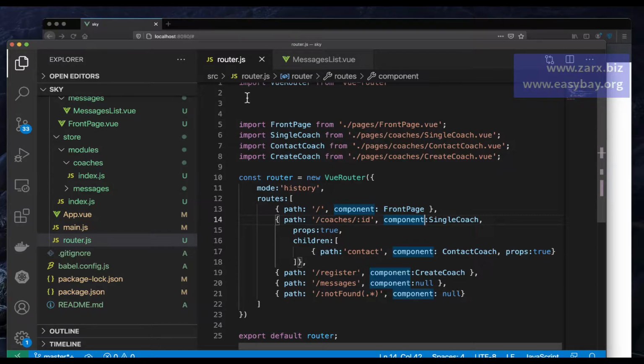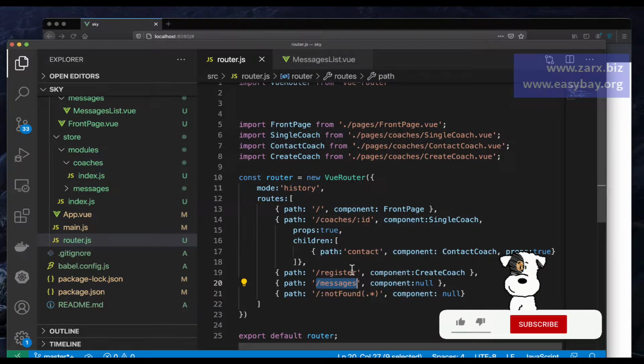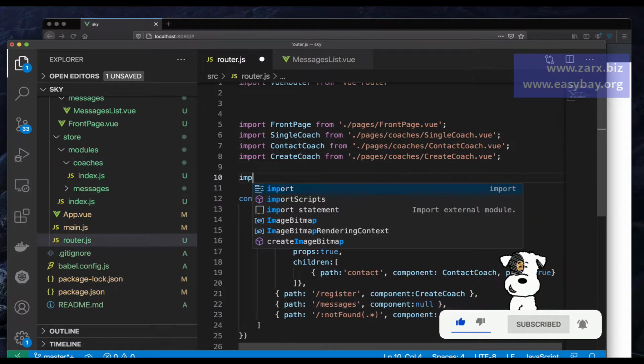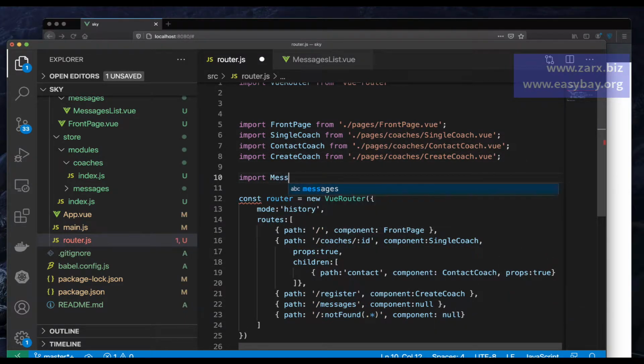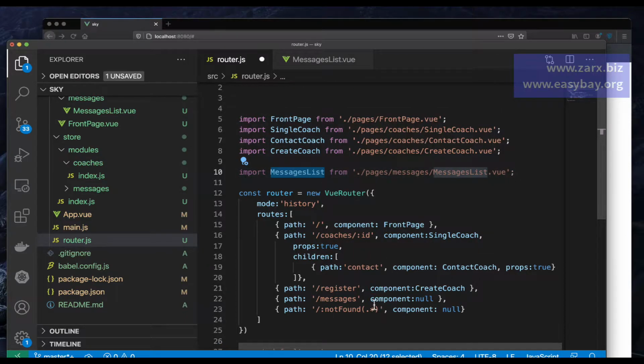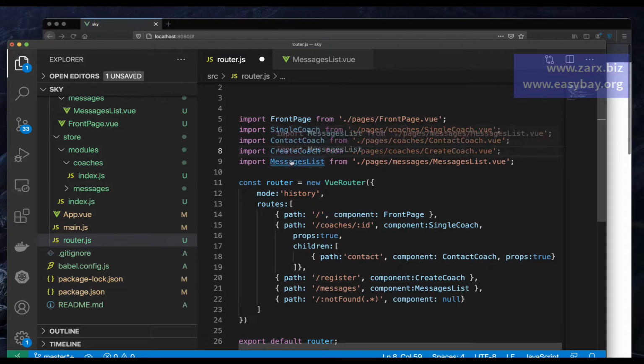So this route where we want to show, we have called it here messages, so we need to set this component for it. So here I say import MessagesList.vue, and we can assign this component to this particular route. So here instead of null, we need to put this. All right, so here I'll make it like this.